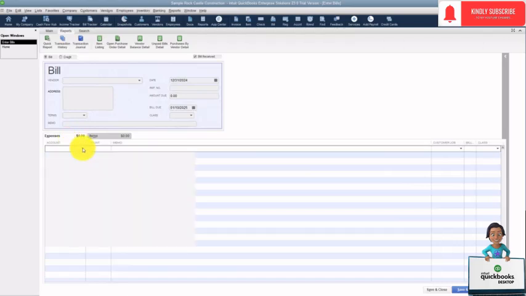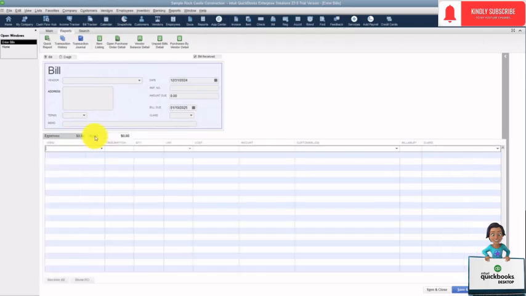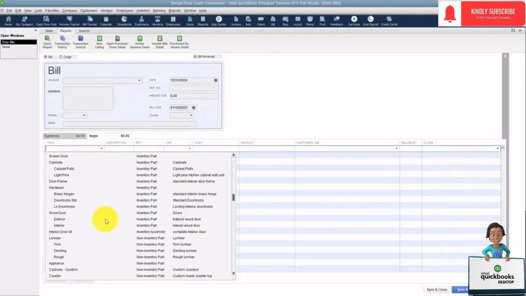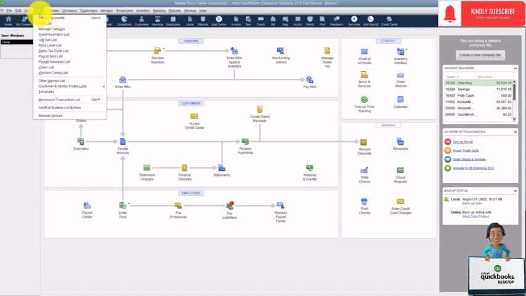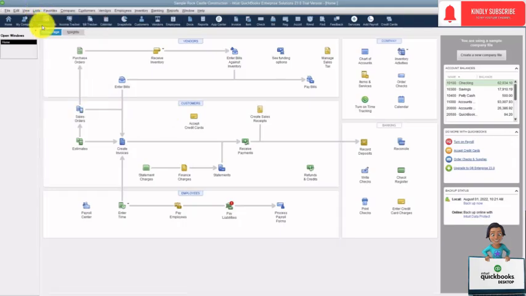The expenses tab will have your chart of accounts, but the items tab will actually have that same item list right here because sometimes you're buying items. You're going to see these two tabs, expenses and items, on each of the forms that you work with in QuickBooks. To access the items list, you will need to go through the menu, click on list, and the second option down says item list.